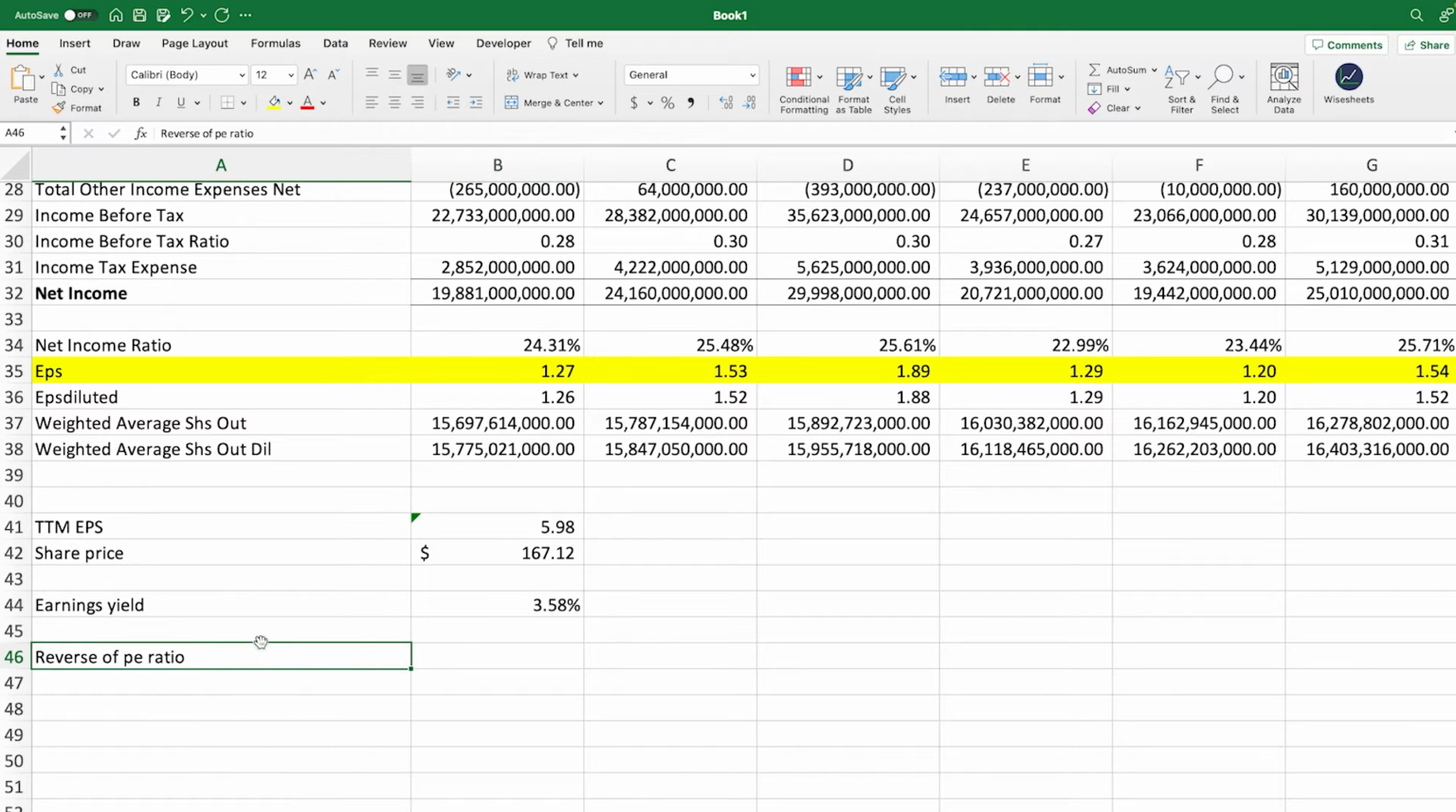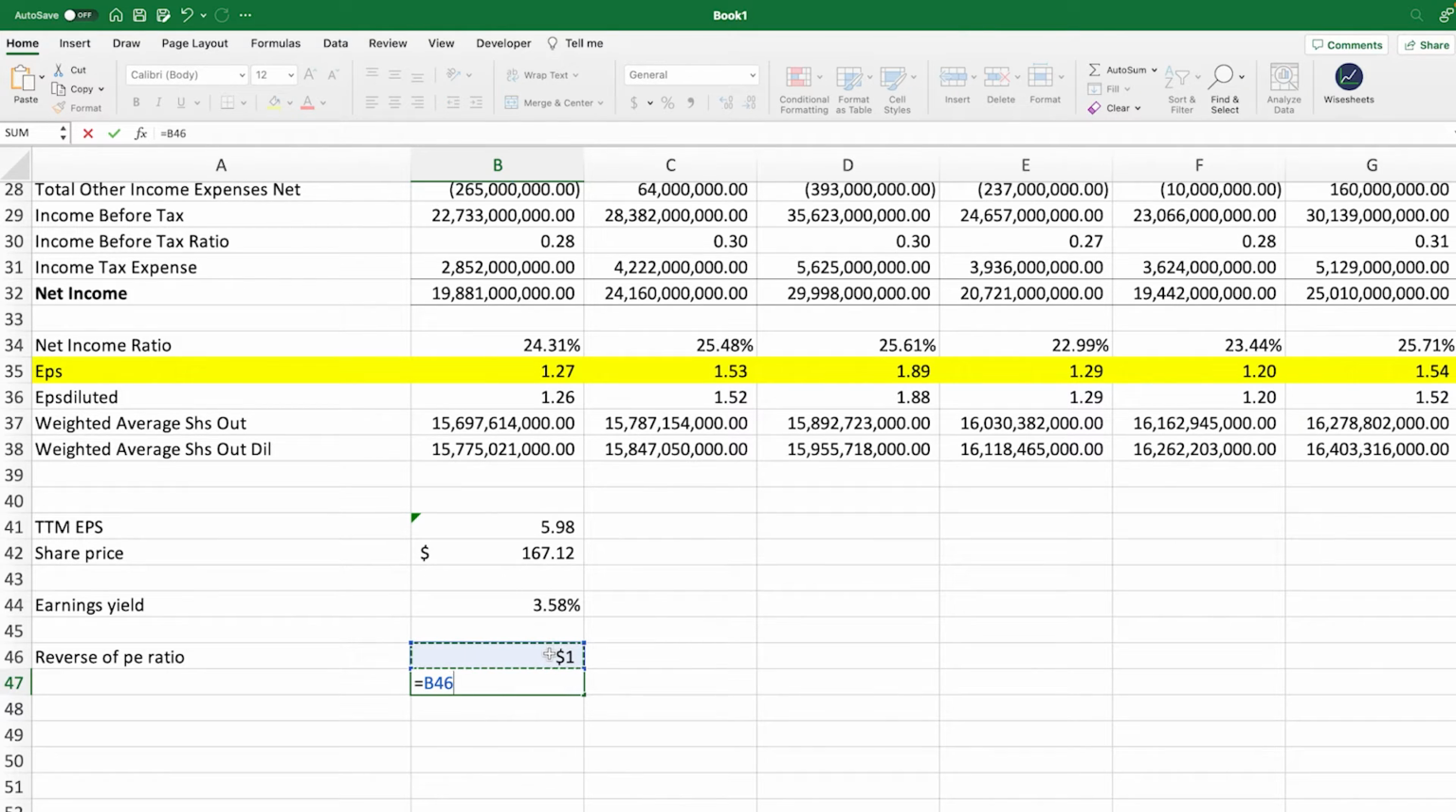Now the reverse of that is essentially the earnings yield, which tells you for every dollar that you invest in a particular company. So let's say that we have $1 that we want to invest in Apple stock. How much are we getting back, or how much is the company generating in terms of income? So right now, as it stands, for every $1 that you invest, so we'll take this $1 and then we multiply by the earnings yield, the company is producing 4 cents of net income for every dollar that you invest into the stock.